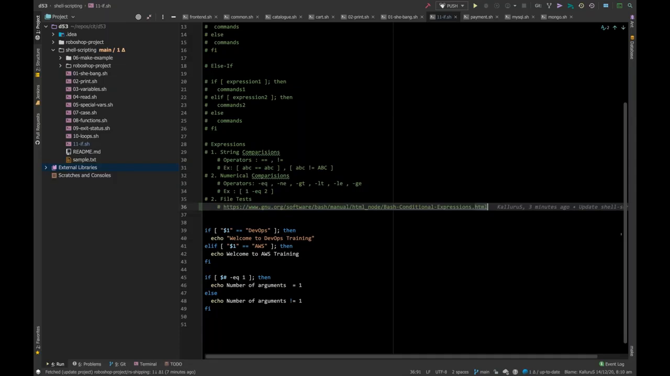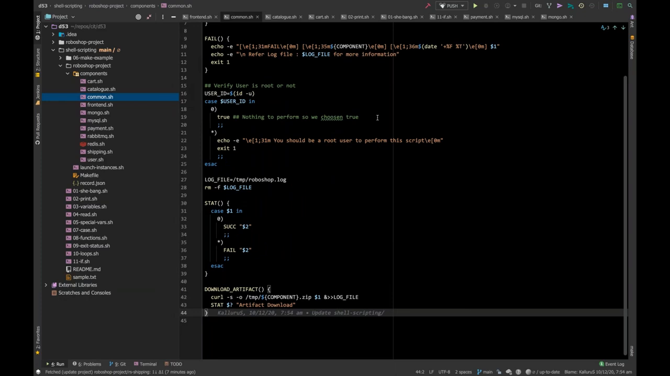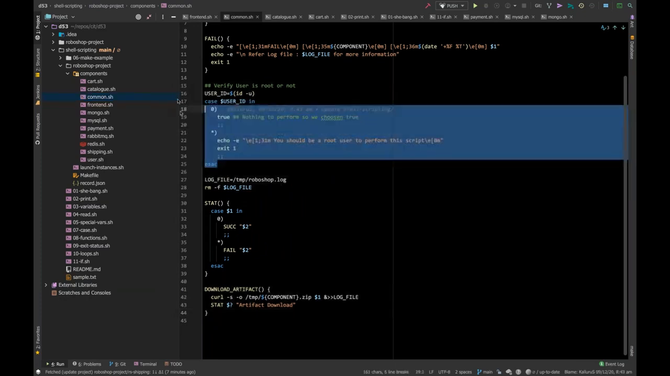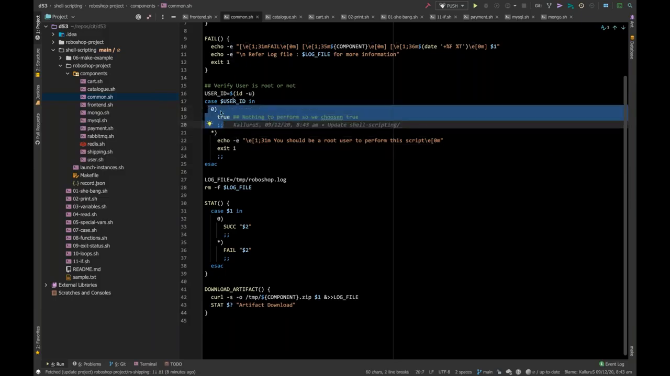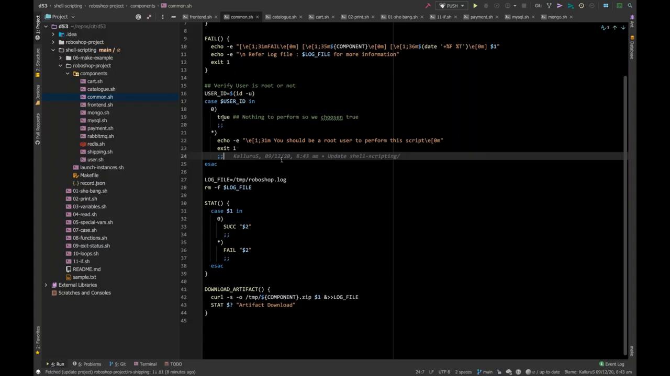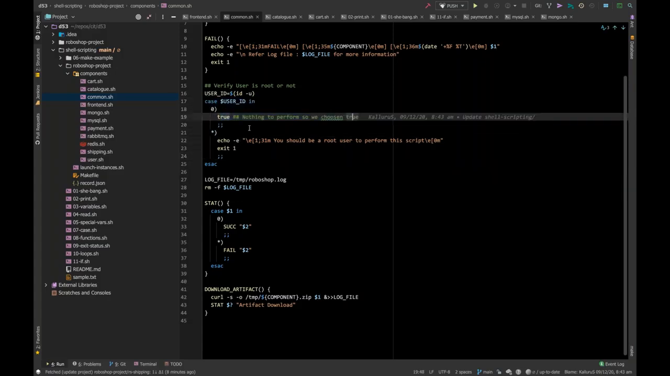Now, using these particular options, I would like to enhance my project script a bit more. How do I do that? Let's go and take a look. I go to the components and to the first, the common data set. Can I do anything here? You can do a very good thing here. If the condition is true, you don't want to do anything. If the user ID is not equal to 0, then only you want to perform this. So this can be converted into an if statement. The true, nothing to perform, is not really needed.